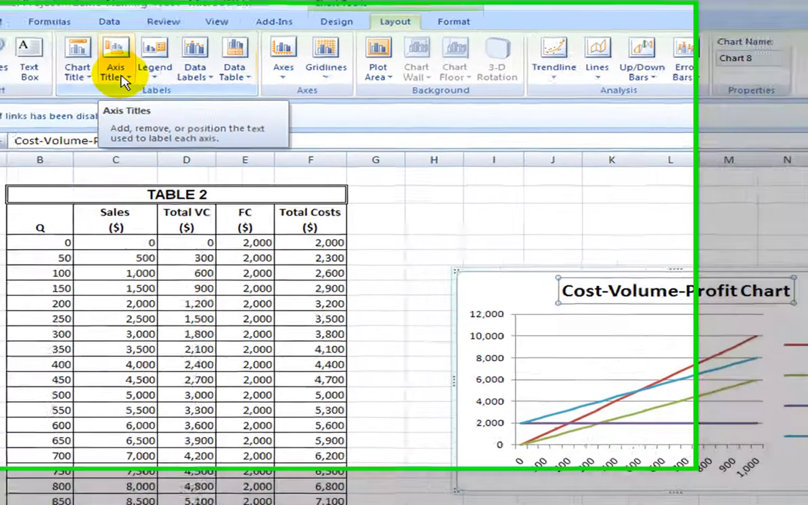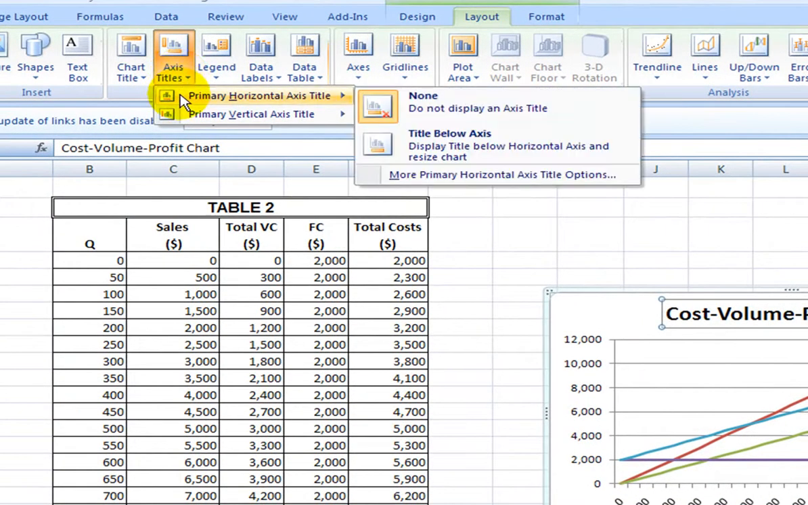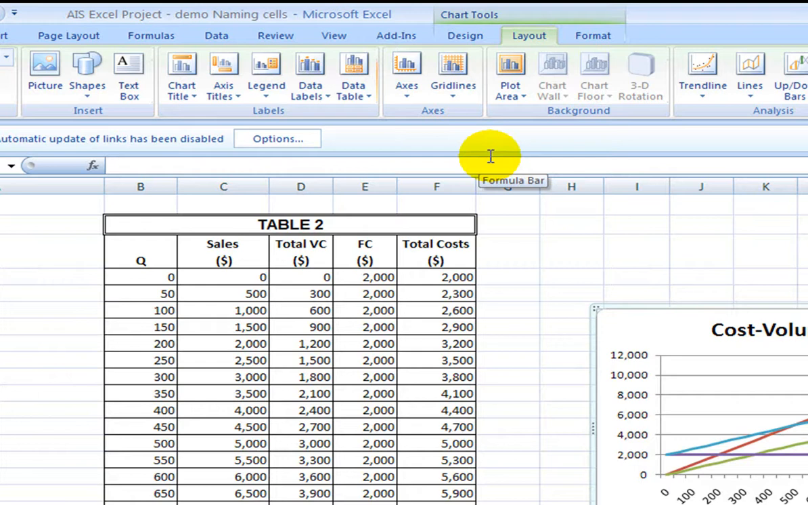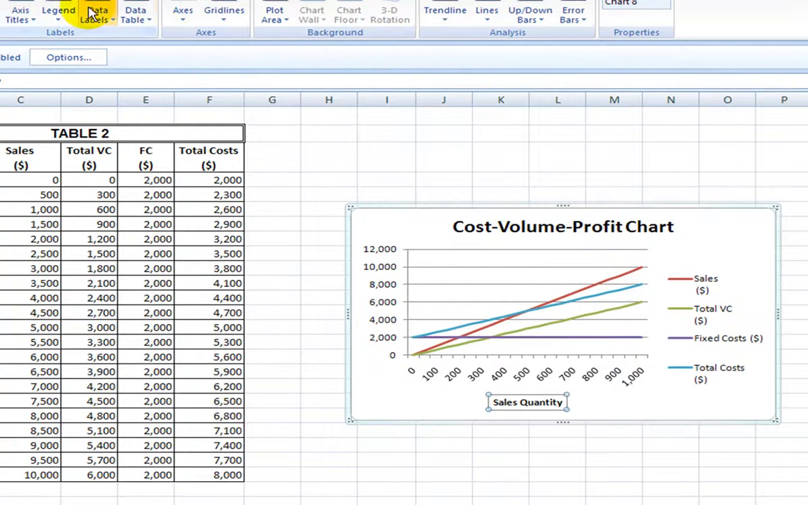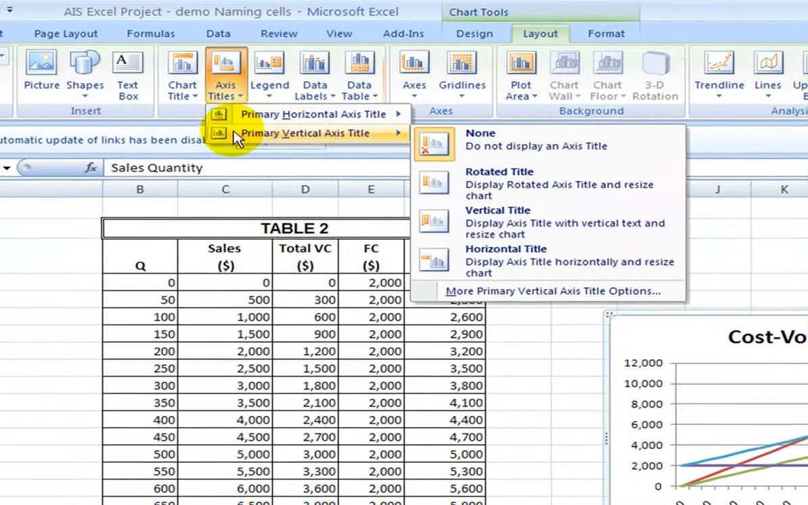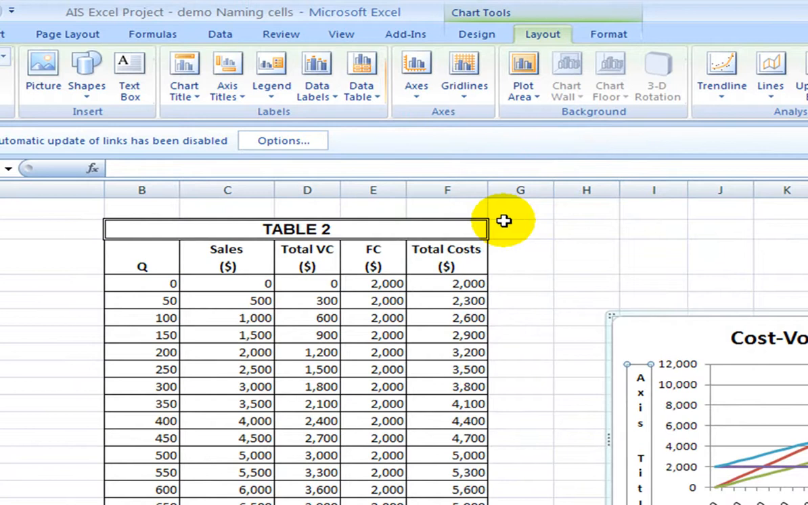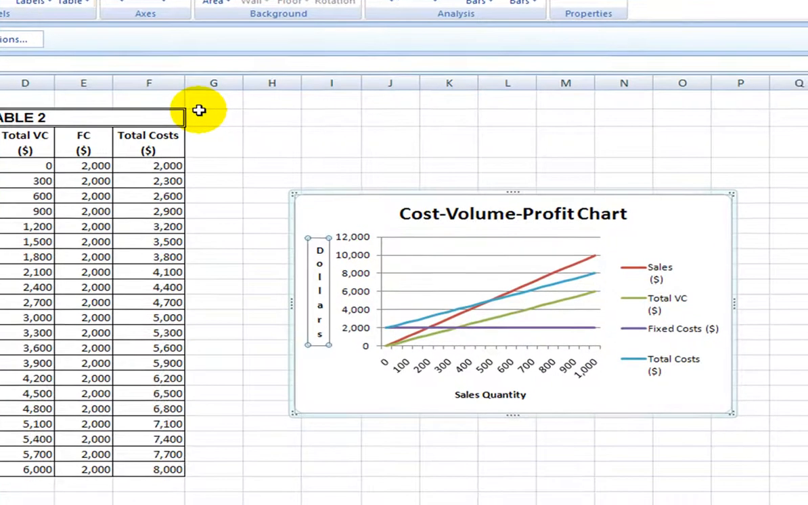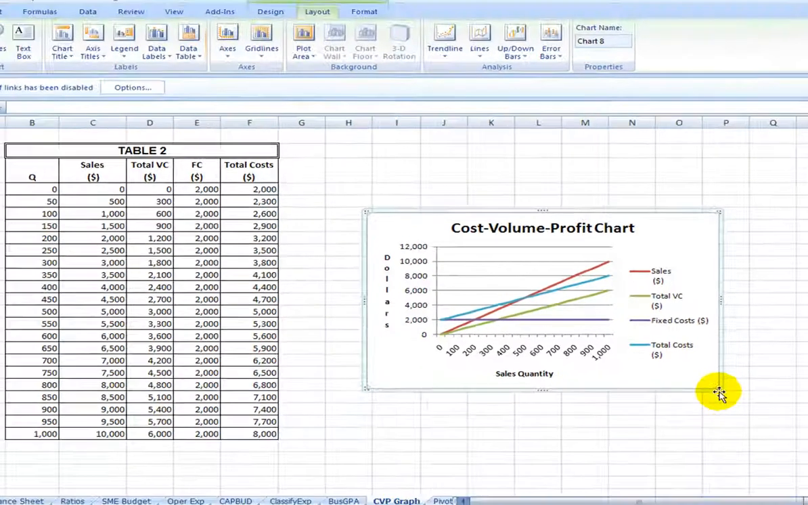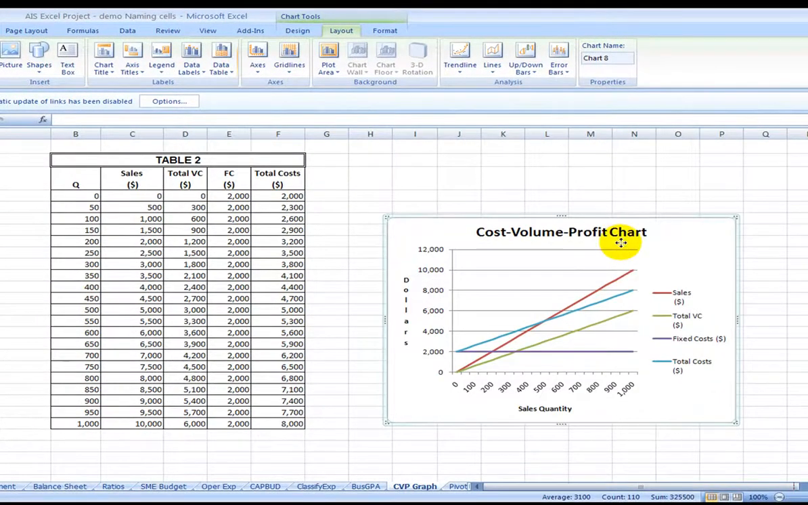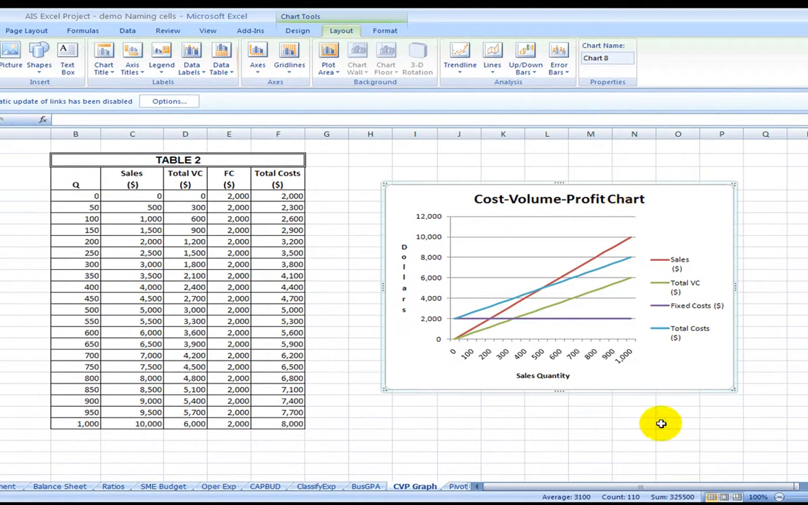And let's also label the axes. So we're going to label the primary horizontal axis. I'm going to put the title below the axis, and we'll just put sales quantity. And then for the vertical axis, I guess we'll try it as a vertical title, and type dollars. And you can expand the size of your graph, you can reposition it on the page, and you have a pretty nice looking graph.